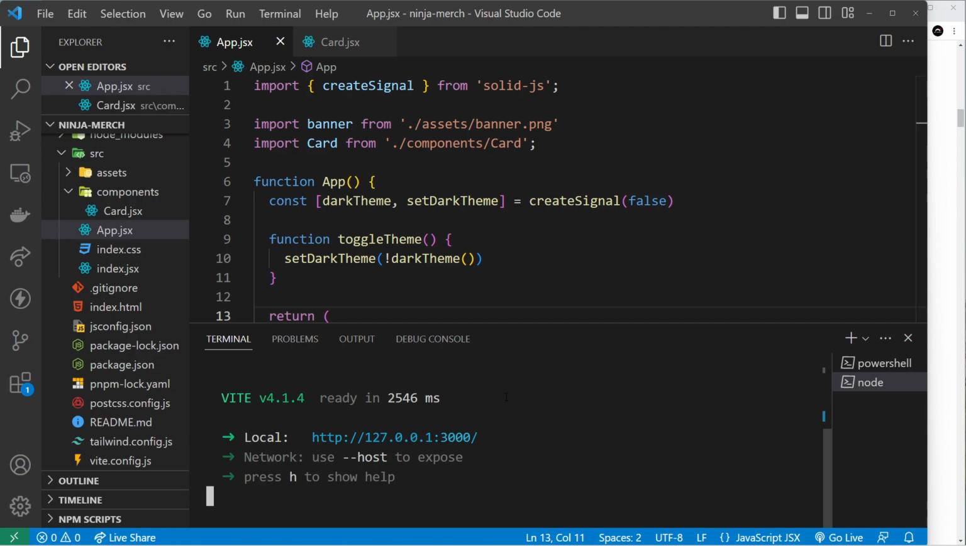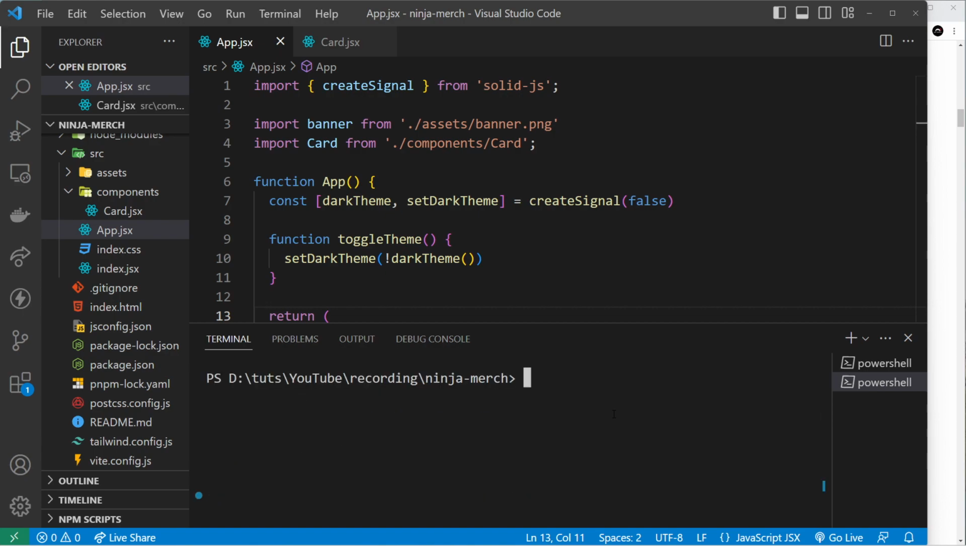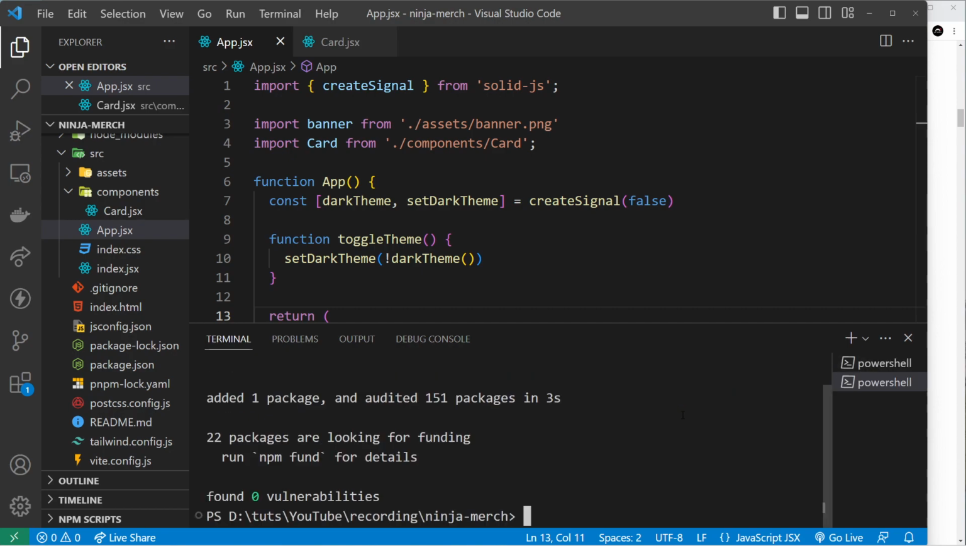So open up a terminal, cancel out of the dev server process if you haven't already by pressing Ctrl and C, and then just paste in this command. And just remember to get rid of this little angle bracket at the start as well, otherwise you might get an error when you press enter. So press enter. That's going to install the router package for us so that we can start implementing different routes and pages in the website.